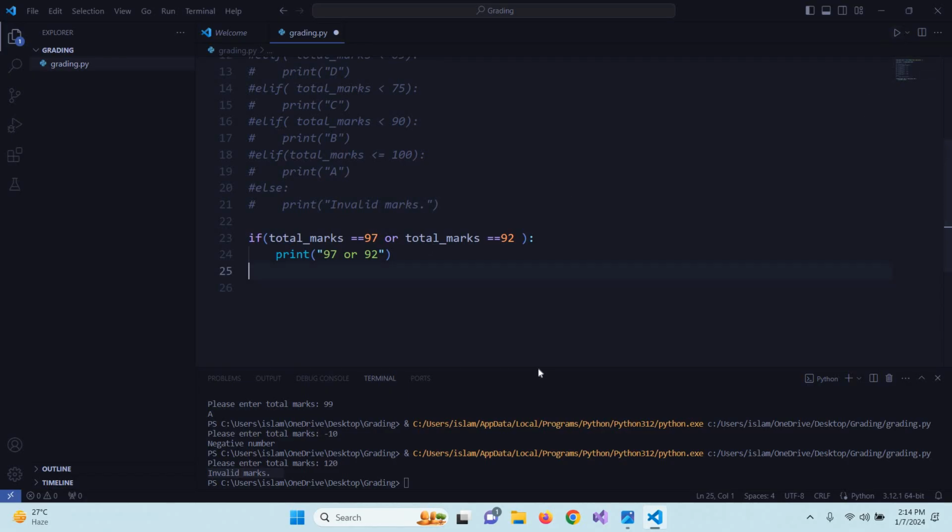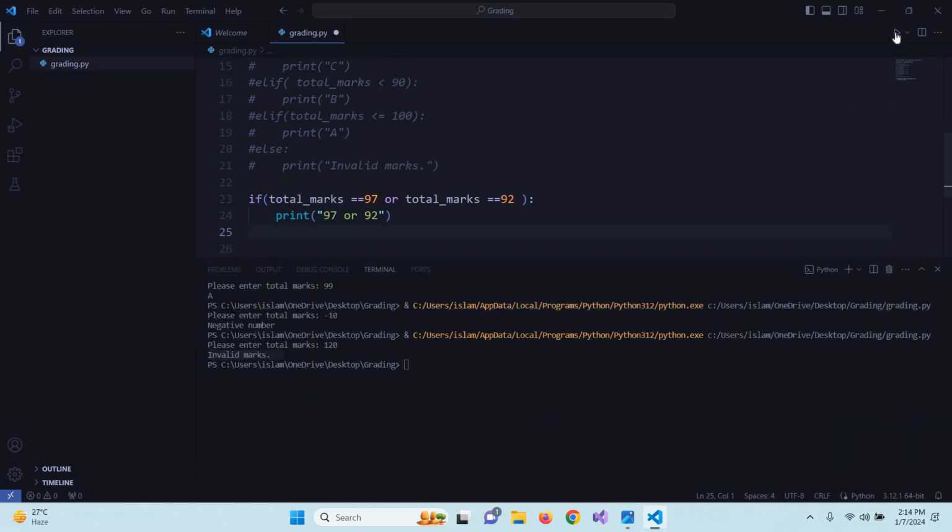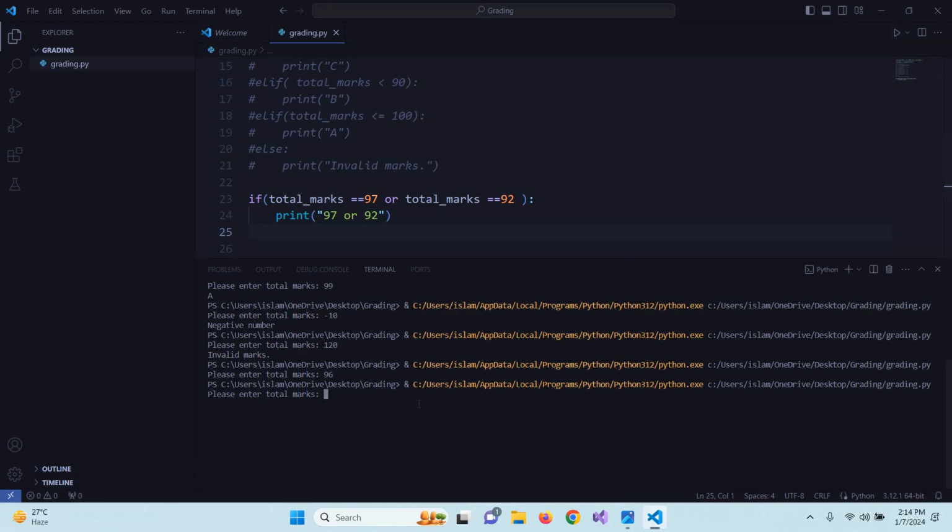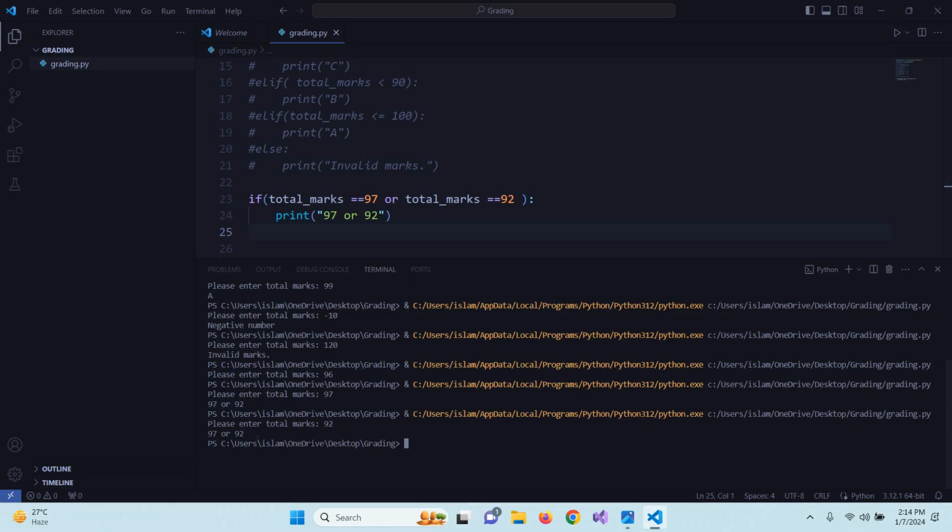Now I am going to run the program. It says please enter total marks. If I say 96, then it says nothing. If I say 97, it says 97 or 92. And if I run again, if I say 92, it says 97 or 92. So it's able to detect two conditions. One condition is this and another condition is this.